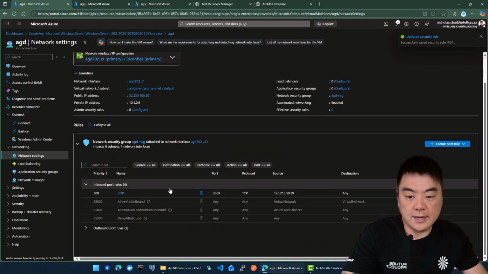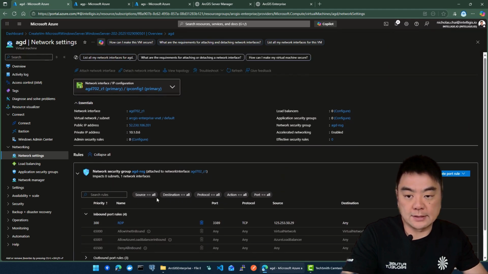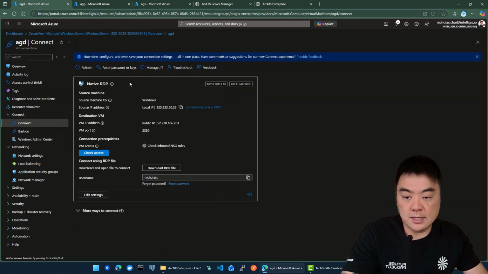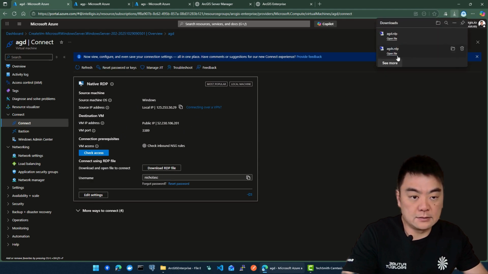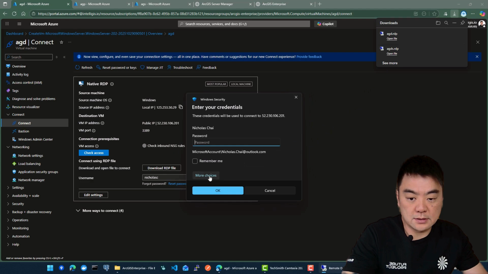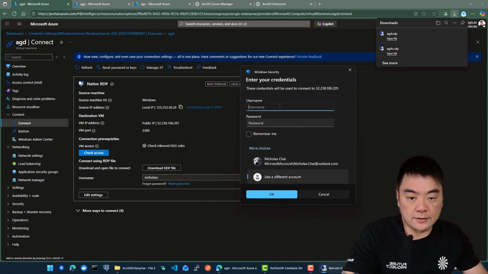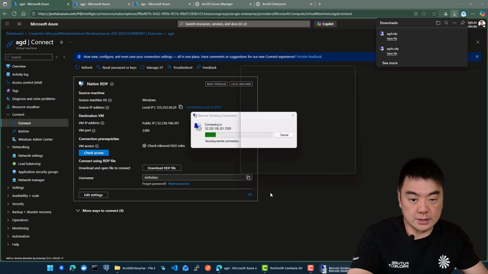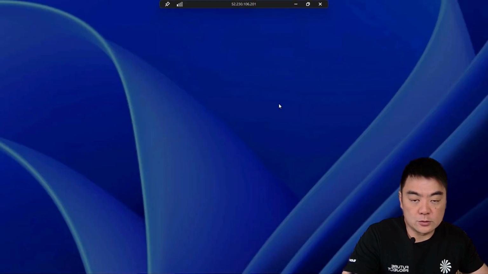Okay, and then that gets rid of that because now only my IP address can connect to this machine. So now we can connect to the machine, so we'll go to connect and download the RDP file, hit open and connect. All right, and then we're going to connect with our account that we set up as the admin account for the machine. So we hit yes on that, and we'll start the machine.